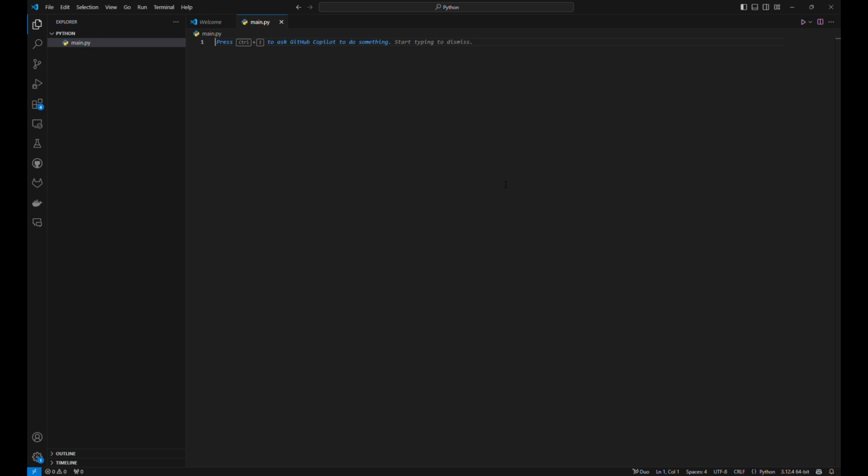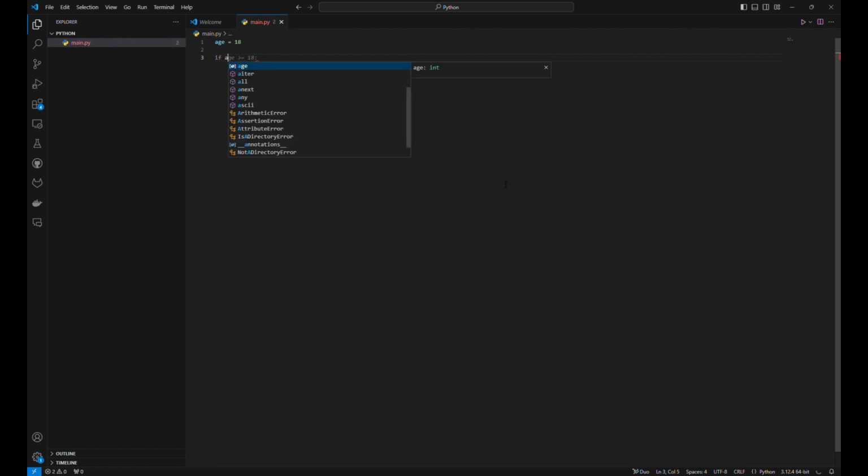Let's move on to control flow with a simple if-else statement. This code is an example of an if-else statement in Python that checks the value of the variable age and prints a message based on whether the person is an adult or a minor. Line 1, age = 18. This line assigns the value 18 to the variable age.